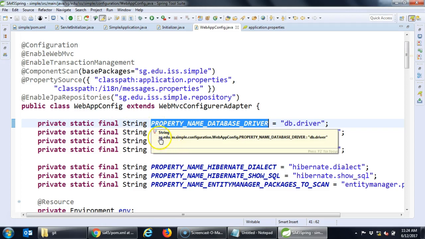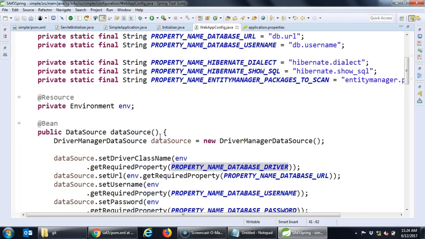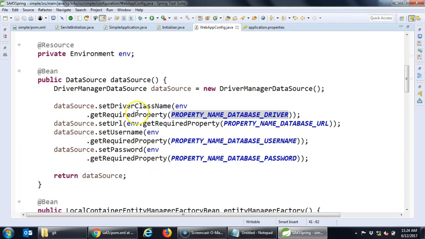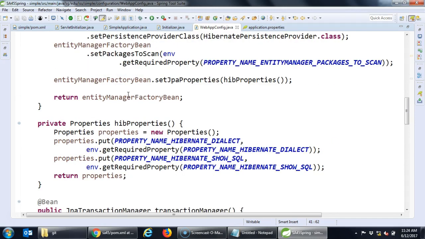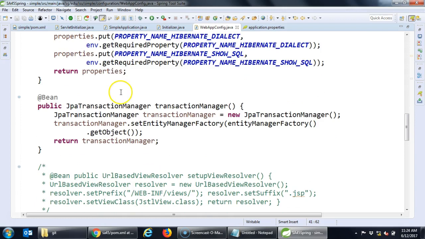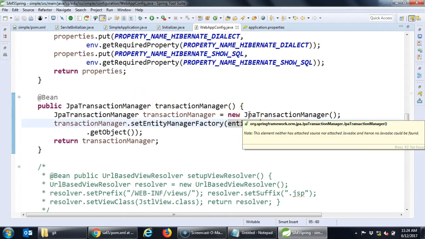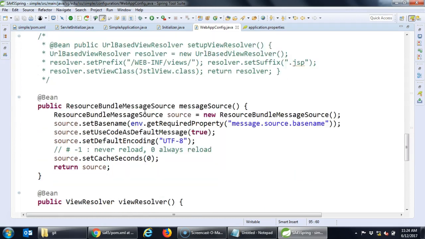I'm creating them as constant files. Or you can simply say get property and then read them from the files too. That's perfectly okay. But I try to keep it simple here. So I'm just using this in my data source. I'm using this in my factory class. Yeah, I'm using this in my Hibernate properties. And I'm setting the transaction manager to be JPA. Okay. So this will help me to inject transactions anywhere I want.